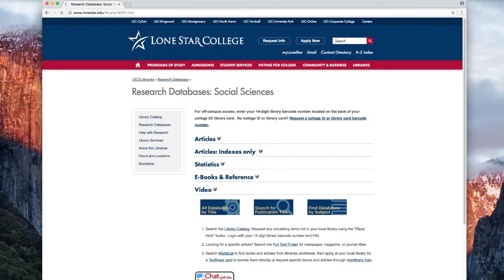First, you will notice that we have categorized our databases even further by type. For research in the social sciences, we have provided a list of databases to use for articles, statistics, ebooks and reference, and videos. This grouping provides you, as the researcher, with a better idea of the databases to use based on the type of information you are looking for. Let's take a look at a few databases that would be helpful as you start the research process.